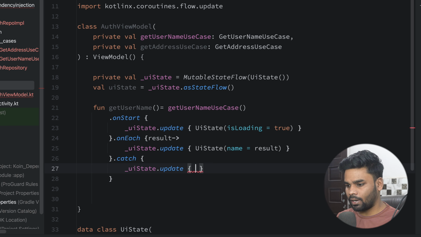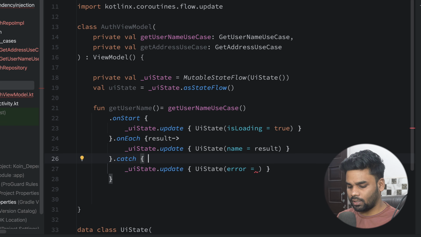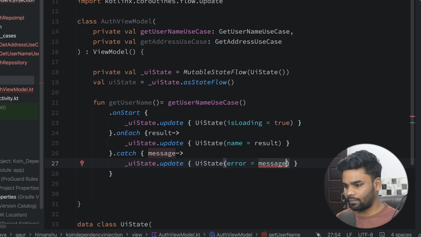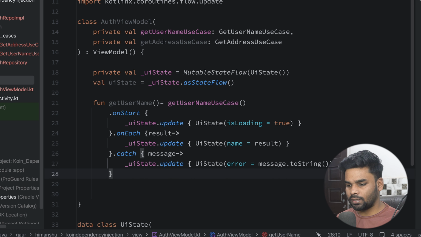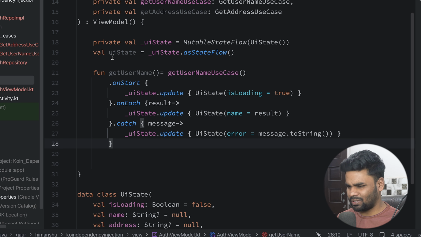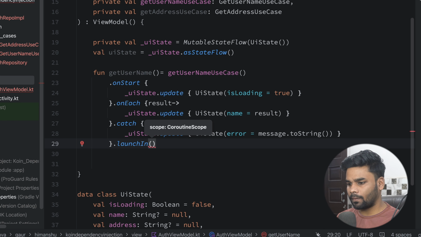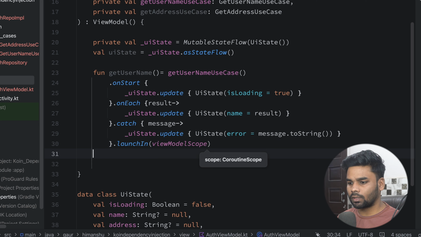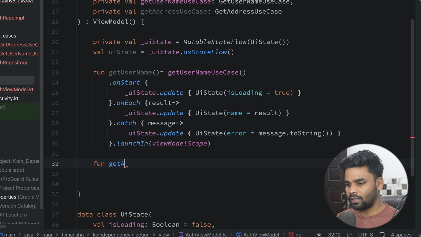UI state, update it, UI state. In error, you can use the message. Pass it over here. Convert this thing into a string because in the catch we will receive the throwable. So simply pass that message in the form of a string. And launch your flow in viewModelScope. So this is my first function. Next function is get address.